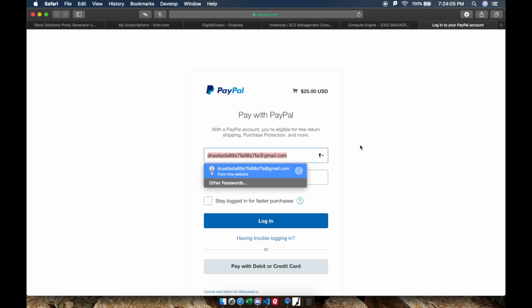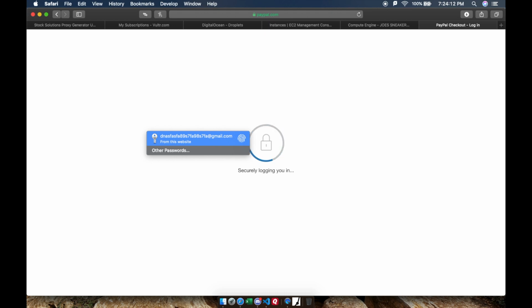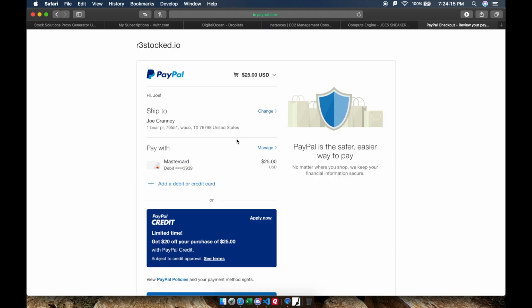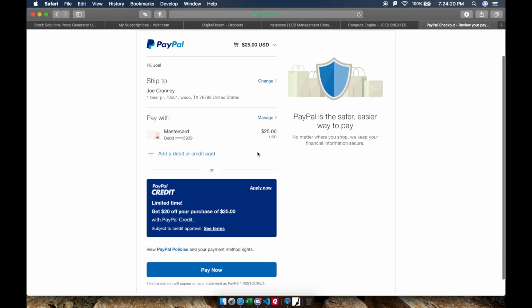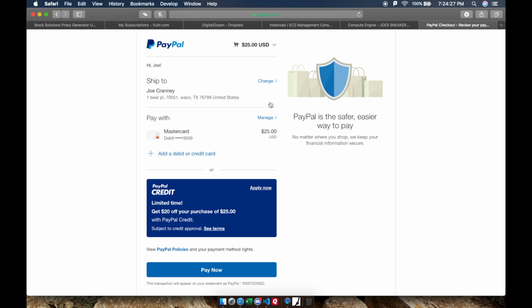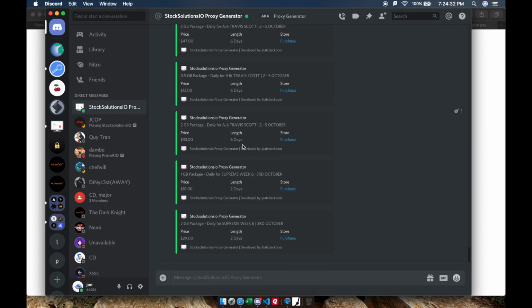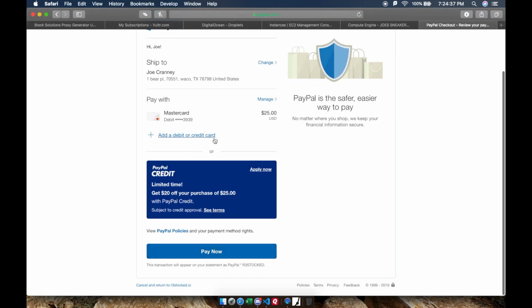Now, just log into your PayPal, and you're going to see a checkout page here. Once you check out, it's going to automatically read that you checked out, and you're going to be able to just go back in here and continue using your proxy. I'm not going to do it in the video, but you know the gist. Just click pay now, enter your info.